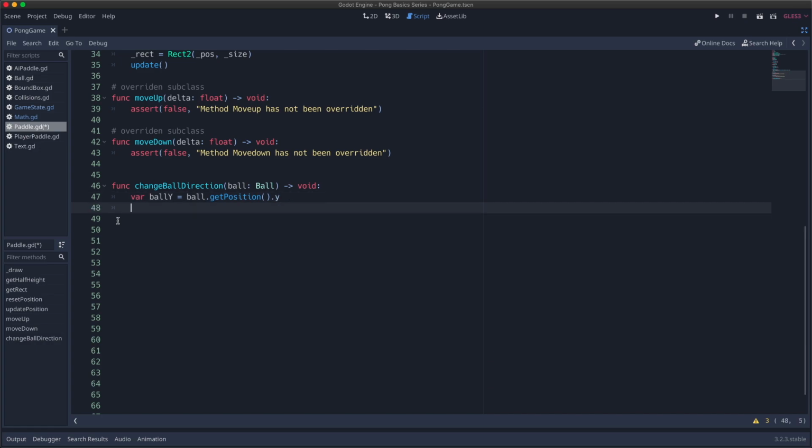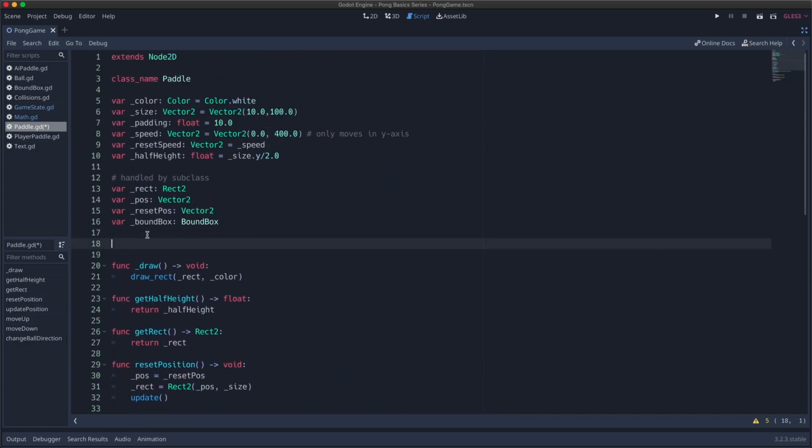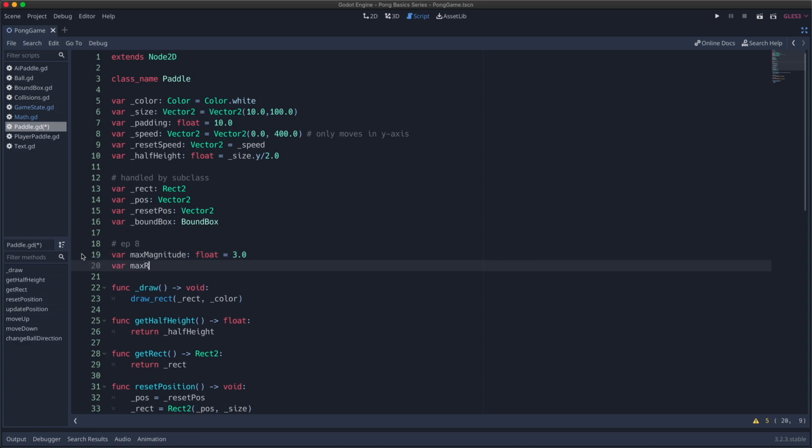Next, we do need a magnitude, and we do need a degree. And this is perfect, because which class better to handle management of magnitude and degree than the paddle class? So let's actually go to the top and create those variables. So first, let's just create a magnitude, and what we want is just one value, in this case a max magnitude of 3.0, so between 1 and 3. However, during our calculations, we can actually inverse this, 3 and negative 3. And we can do the same thing for rotation.